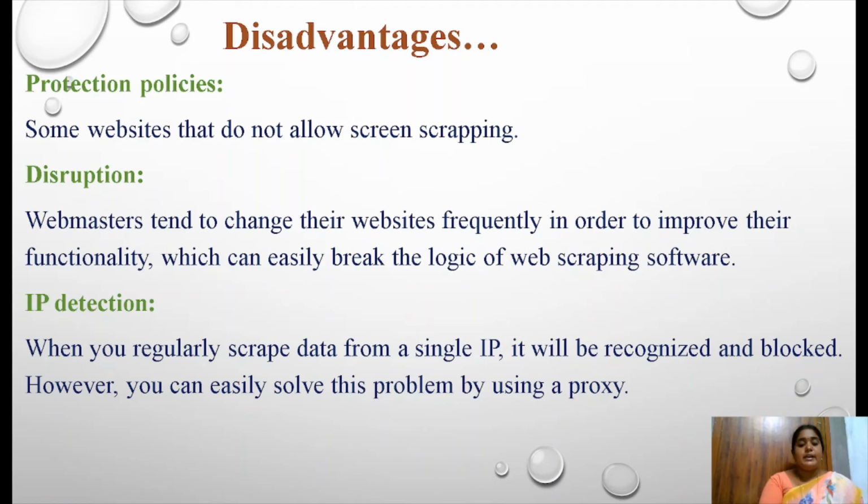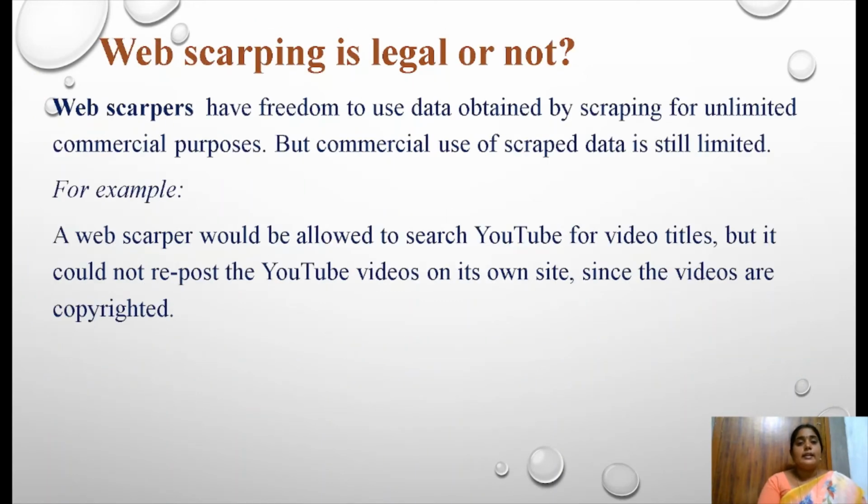This may be the biggest of all the web scraping problems. When you regularly scrape data from a single IP, it will be recognized and blocked. However, you can easily solve this problem by using a proxy. And the next one we're going to see is whether web scraping is legal or not.